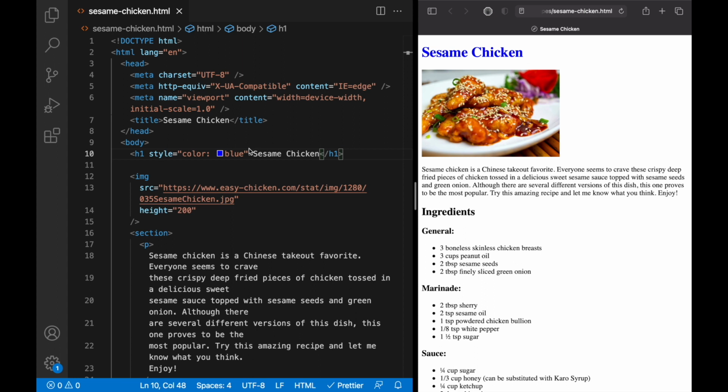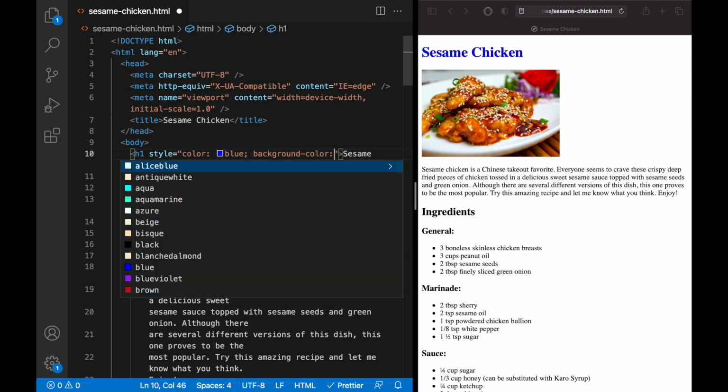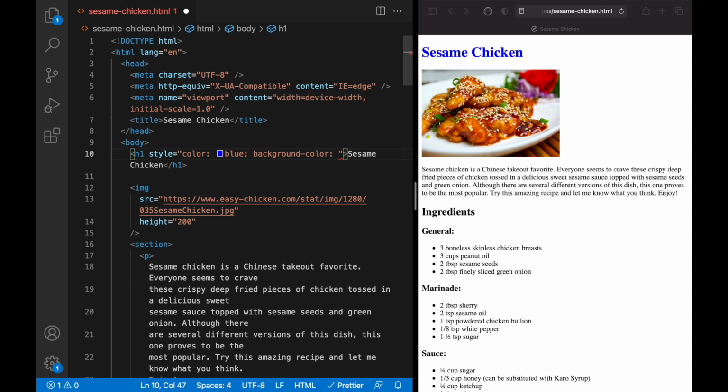So it's pretty straightforward. There's also a background color property. So let's just type that, background dash color. And I'll make that maybe what will be the most hideous. How about yellow? So I'll save that and refresh. And now you can see that the background for the sesame chicken, which extends all the way over to the end of the right side, is now shown in yellow.